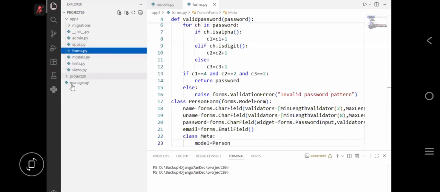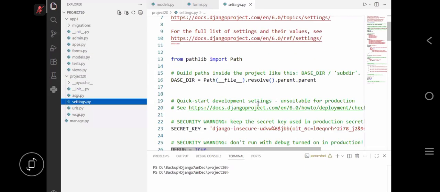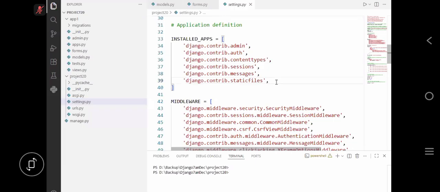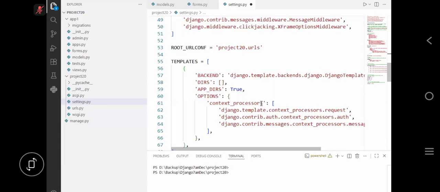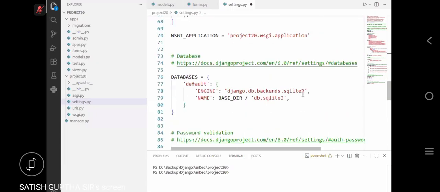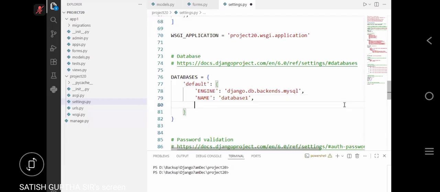So I think in settings.py, define the installed application. What is the installed application here? Application one. So this is my installed application. And then after that, use a database. So what database am I using? MySQL. And the database which I'm using is database one or two, two I think.